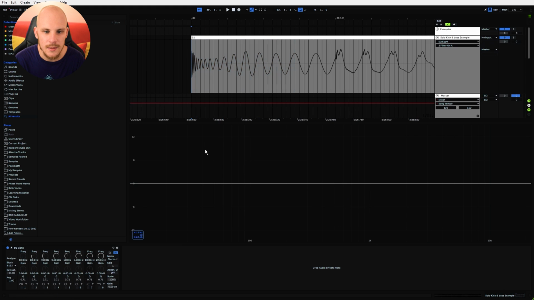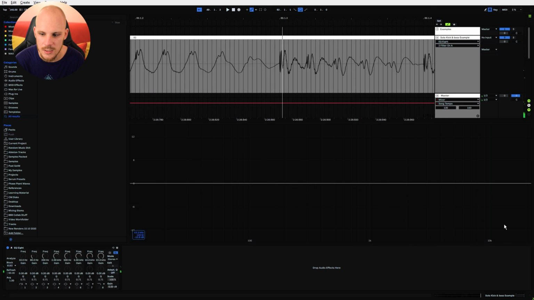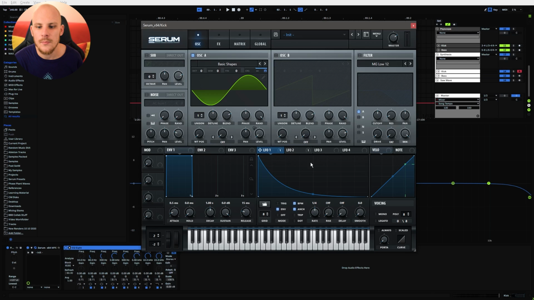But if we just look at the start of the kick drum, if we just quickly play this area here, you're going to see that the frequency is going to be much higher. It's going to be almost at around 10K. You can see it sweeping up all the way over here. So we need more pitch modulation.